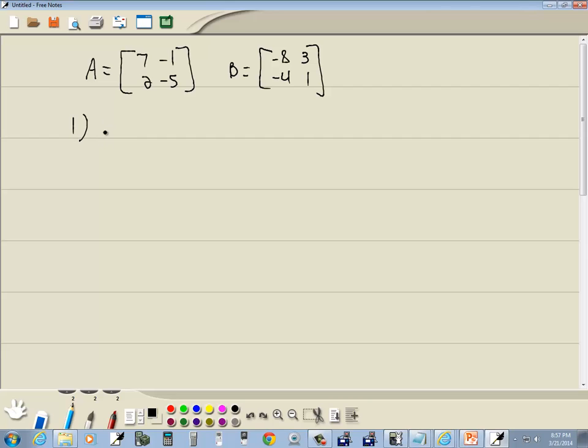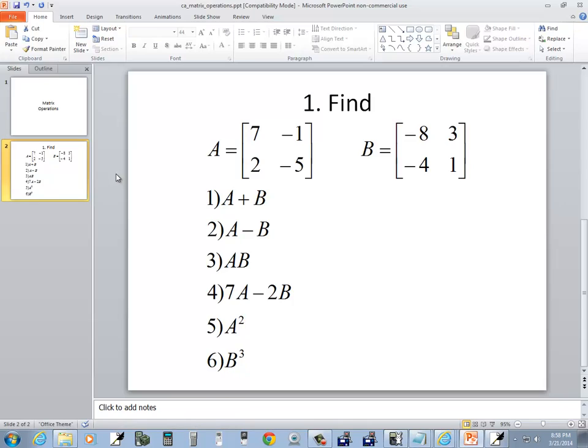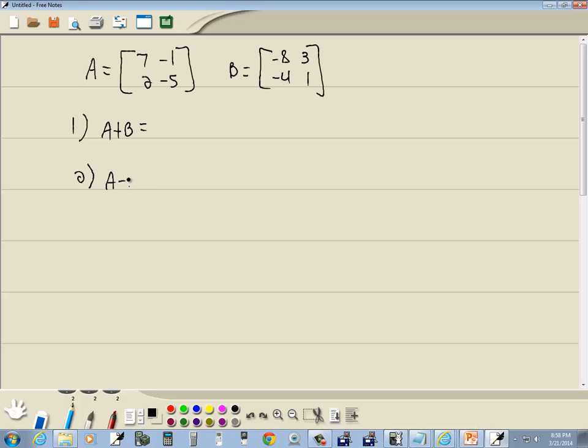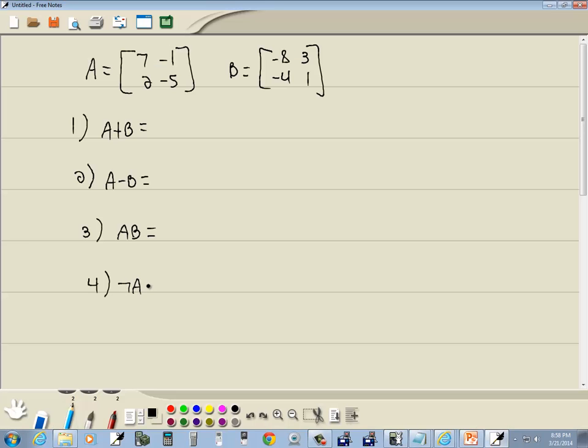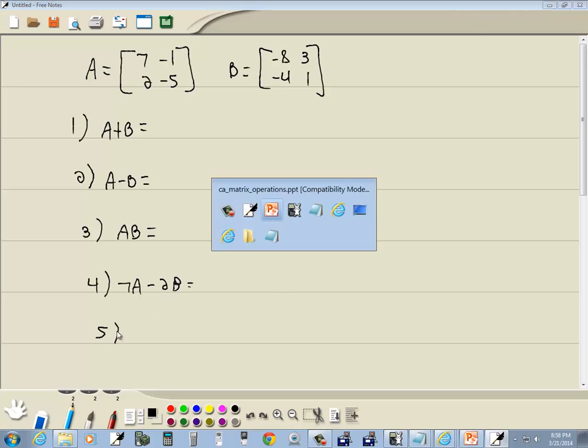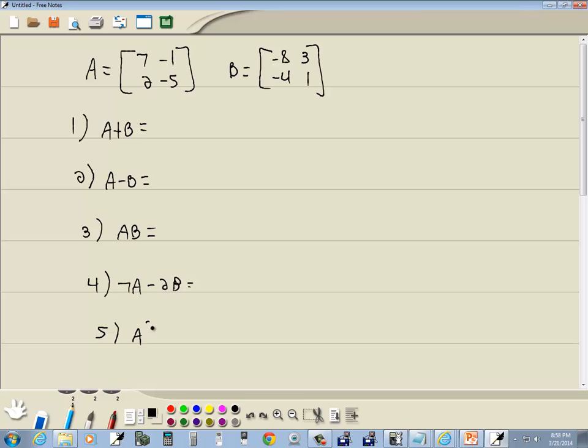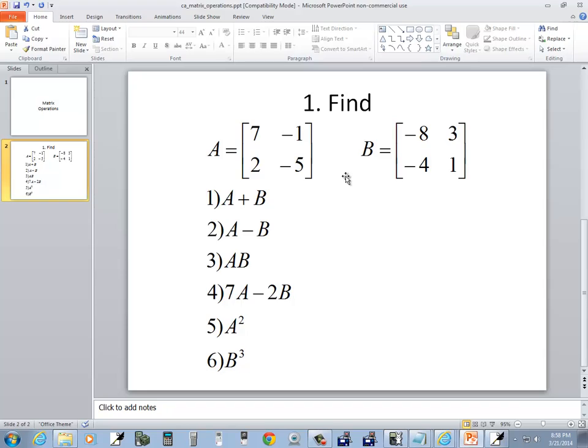Okay, so first thing we're going to do is add them together. Second thing is we'll subtract them. Third thing is we're going to multiply them. Fourth thing is 7A minus 2B. So we'll do a mixture of scalar multiplication and subtraction. Fifth thing, we're going to square A. And then the sixth thing is we'll take B to the third power.